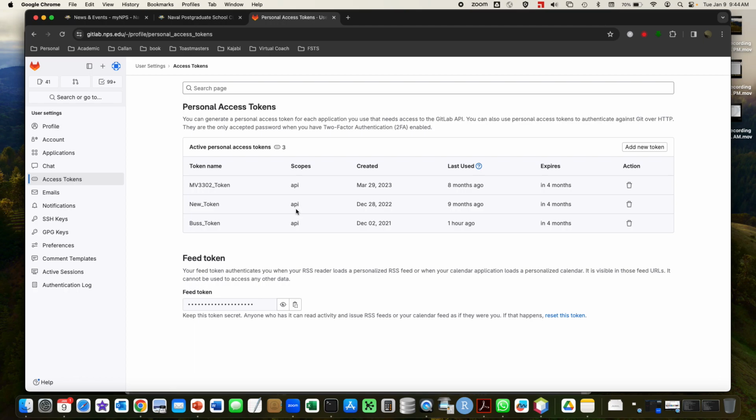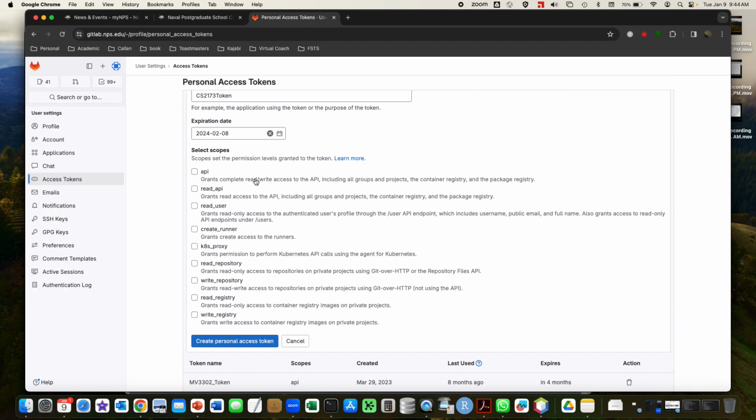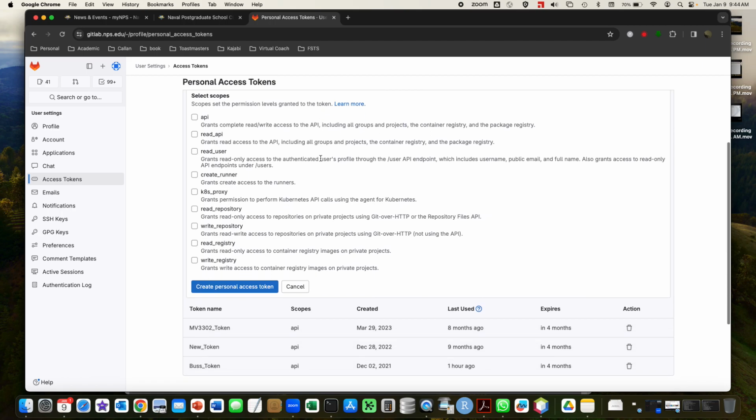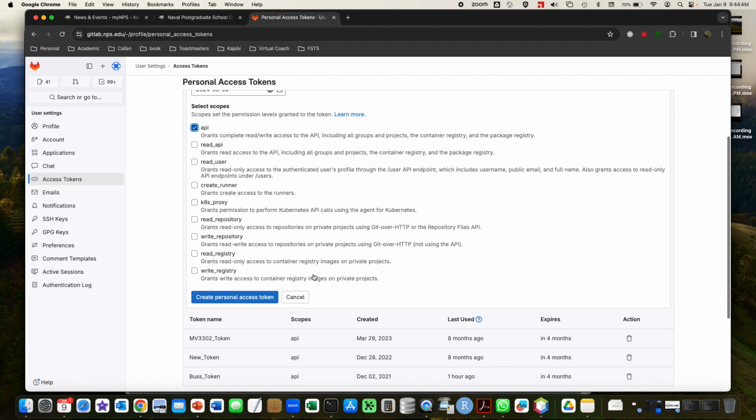As you see, I have a number of tokens here. We want to add a new token because you're going to need a new token. So I'll do that. They've added this expiration date, but let's at least give it a little bit more time on the expiration. And we want an API that'll do everything.